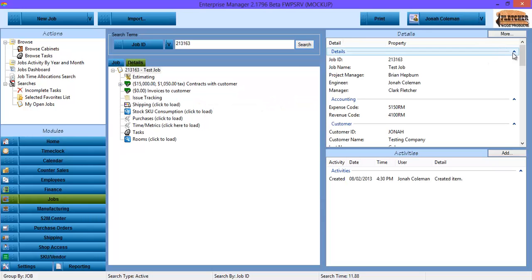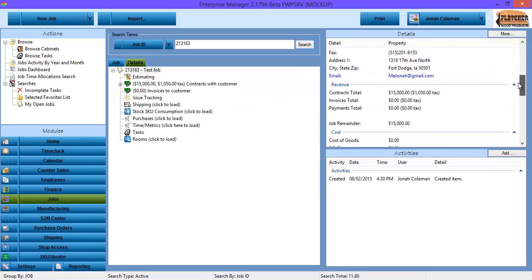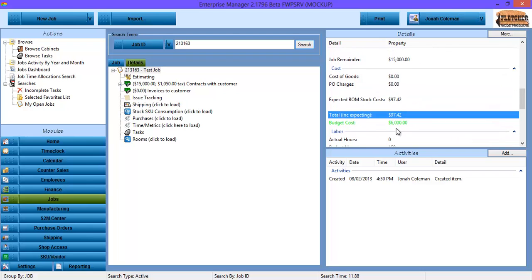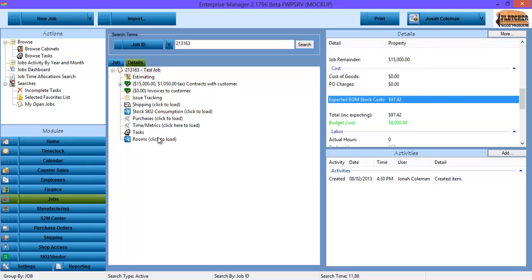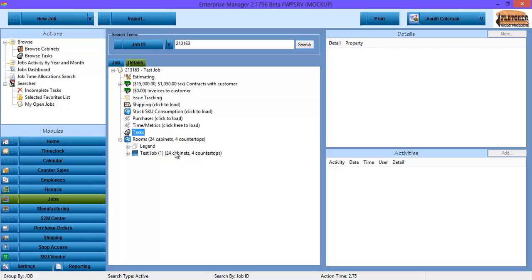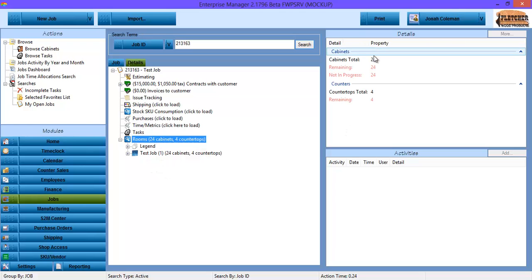We can see two things. First of all, if I scroll down on the job, it's got some bill of material stock costs that are expected now. That wasn't there before. And we can load the rooms and see where that comes from. See, there's 24 cabinets, 4 countertops.